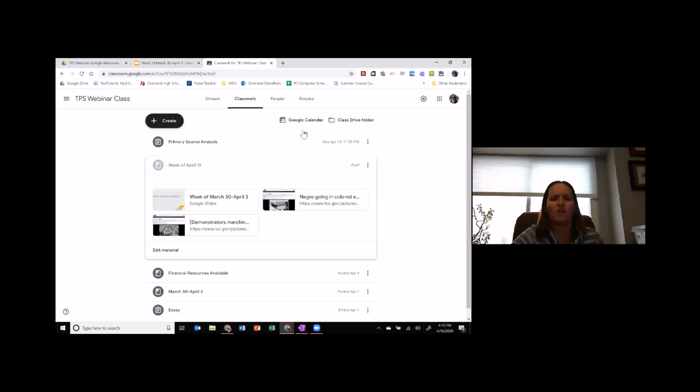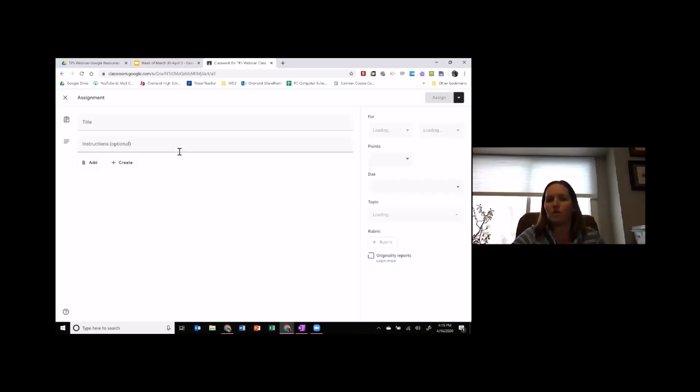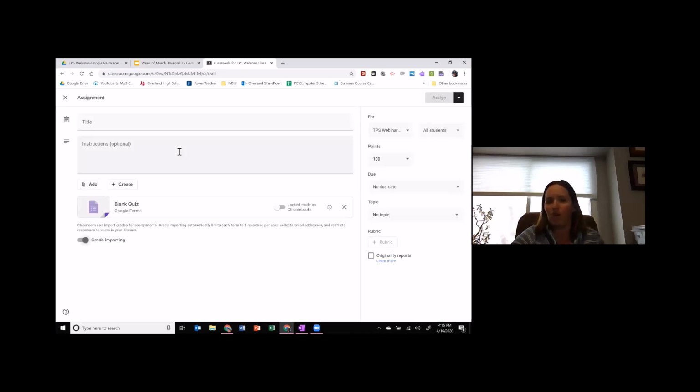So there's another option. I'm going to show you guys next how to do a quiz assignment, which is where you do want to use Google Forms. Because what they do on a quiz assignment is it lets you do a blank form, and you have this option of what's called grade importing. And this one is cool. So you can either create a blank quiz or you can add one from one that you've already created.